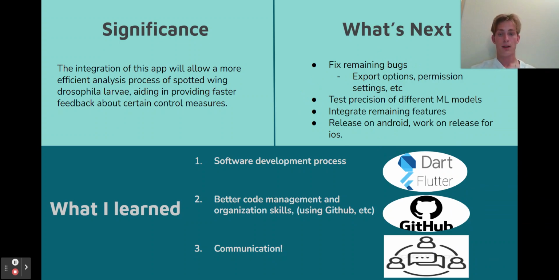This whole process and internship has taught me a lot. The three primary objectives that I've learned have been the software development process as a whole, because I've had zero experience with that before. So learning how to do it during this internship has provided incredible insight towards my future career and what I will be doing down the line. Additionally, I've learned more technical skills such as having better code management and organization.